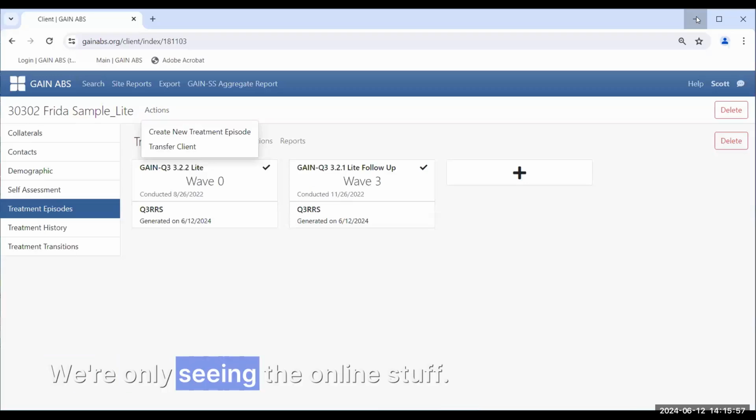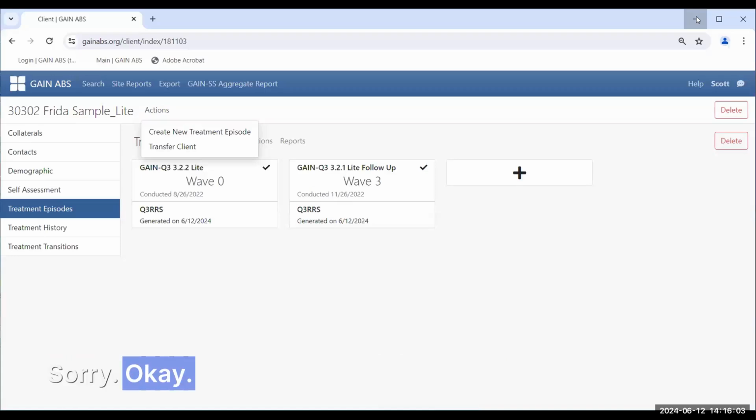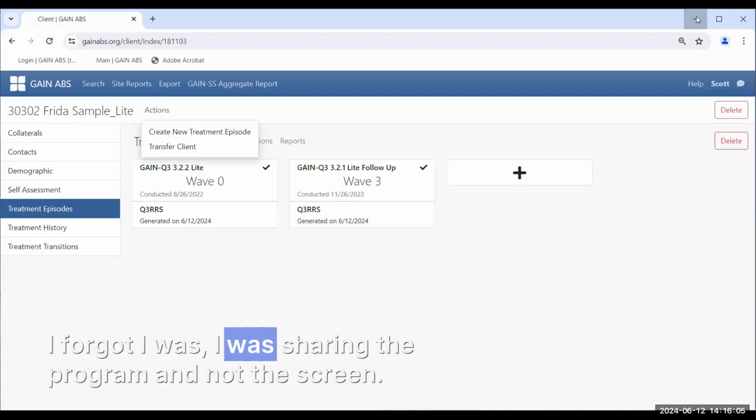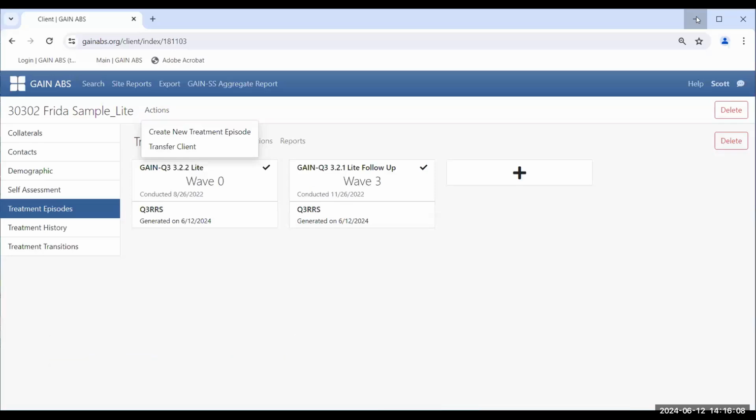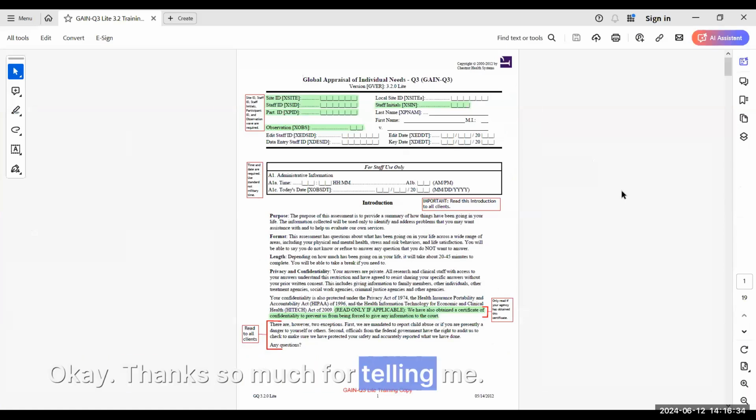Scott, we're only seeing the online stuff. We only see the create new treatment. Oh, sorry. It's okay. I forgot I was sharing the program and not the screen. I'm sorry about that. No, you're good. There we go. Now we can see it. Okay, thanks so much for telling me.